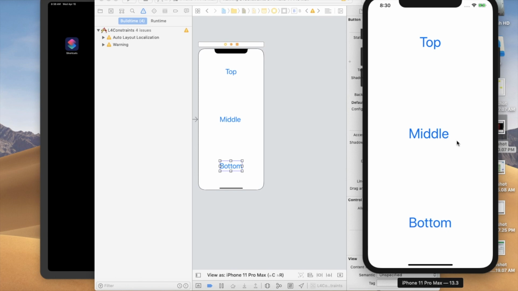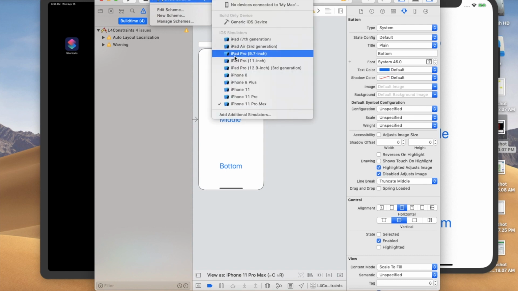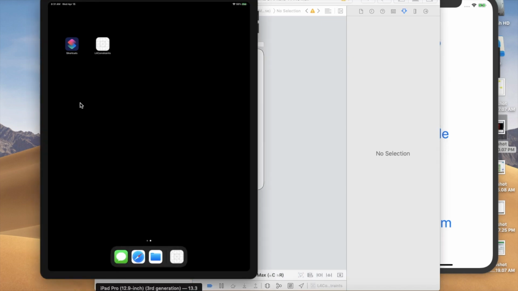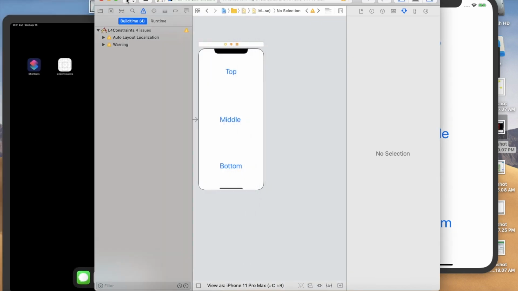The problem here is that there's no constraints on these. As I change device, the buttons will actually move. So now I'm going to run this on an iPad and you'll see the difference and the problems that can happen. So I'm going to change, I'm going to run this on the iPad Pro. Oops, I forgot to press the run button.